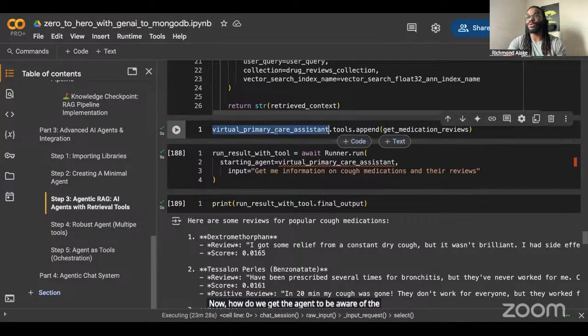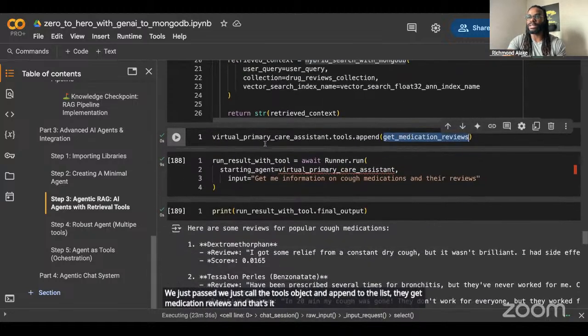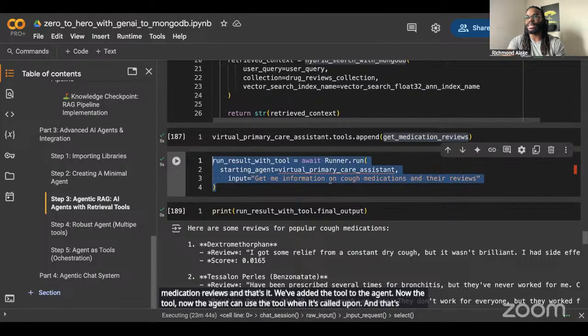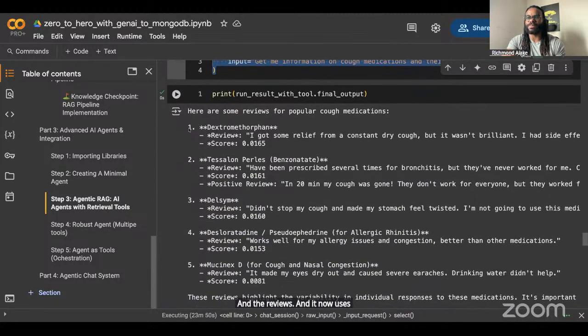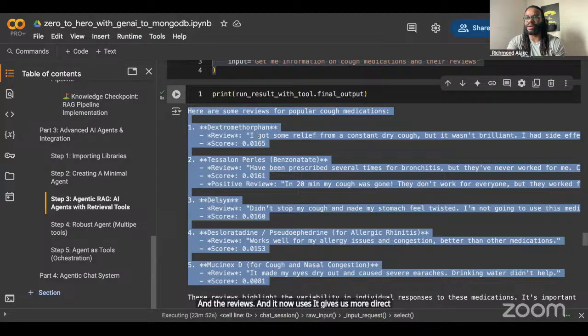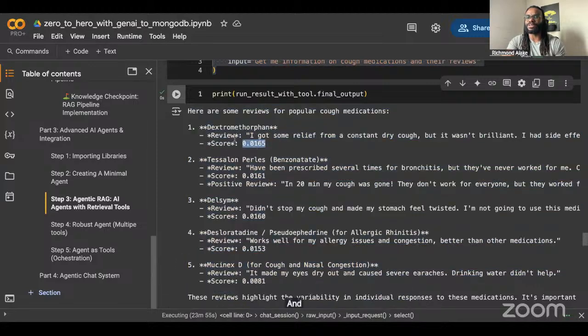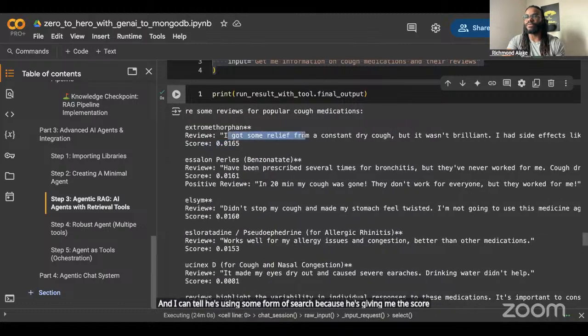Now, how do we get the agent to be aware of the tool? It's very simple. We just call the tools object and append the get medication reviews function to the list. And that's it. We've added the tool to the agent. Now the agent can use the tool when it's called upon. And that's what it does here. I asked it to get me information on cough medication and the reviews. And it now gives us more direct answers. It's no longer generic. And I can tell it's using some form of search, because it's giving me the score. It's also giving me the reviews as well.